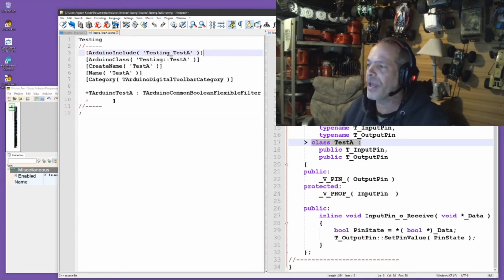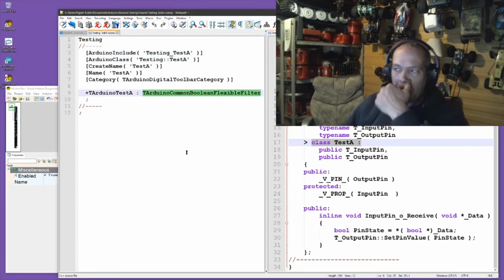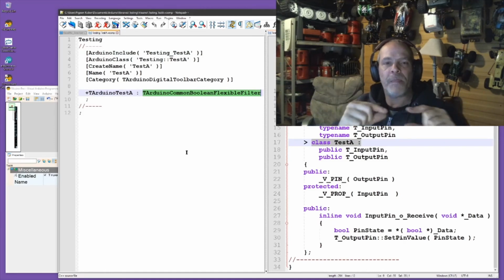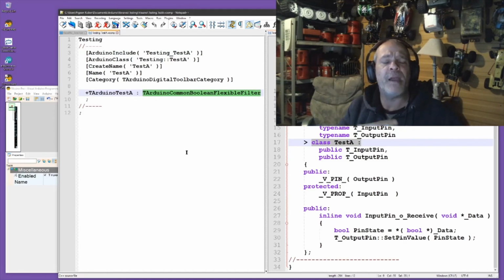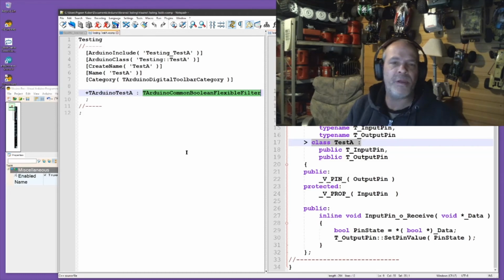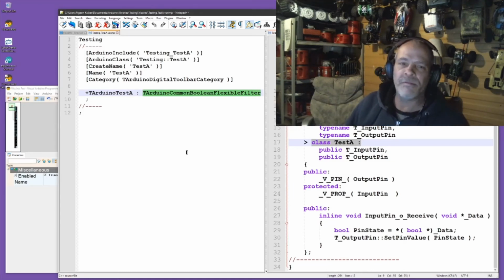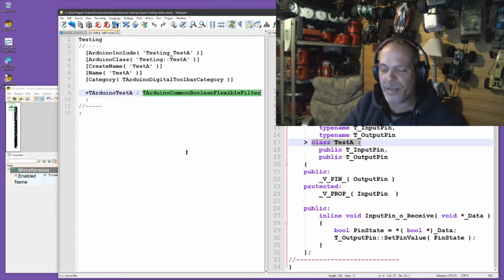And then again, the Arduino common Boolean flexible filter, that is what the base template of the actual component is, with the input pin and the output pin. The common Boolean flexible filter is actually one of the Delphi files that's in Visuino. You won't be able to find that. It's not out there. It's one of the NDA files, but it's one of the base starting points to build.